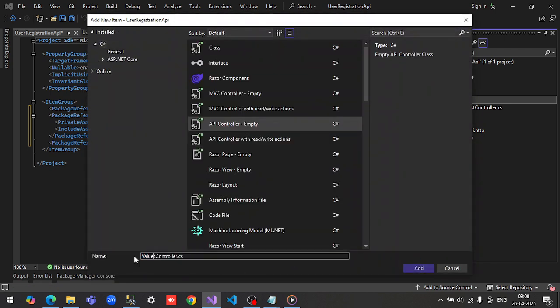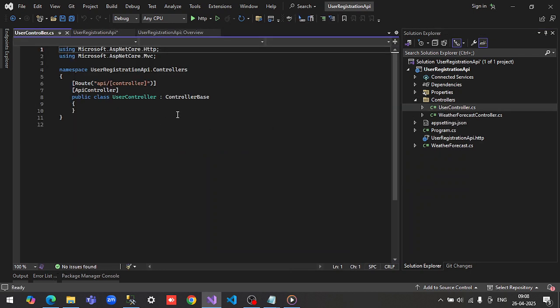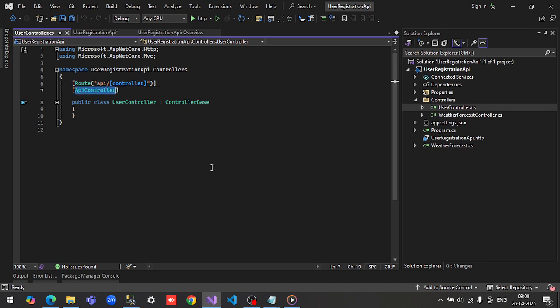So what is the name we need to provide? We need to give the user controller. Okay, so click on add. It will create an empty controller for us. Okay, so if you see, it is an API controller.